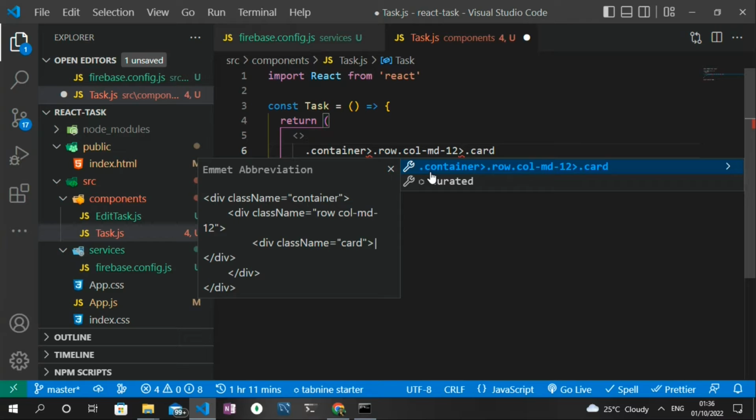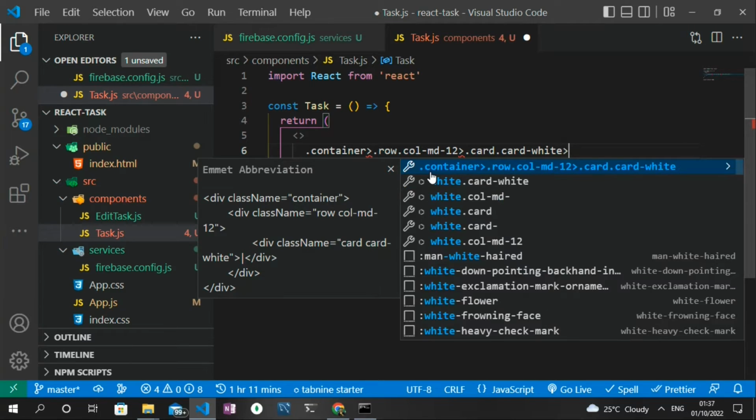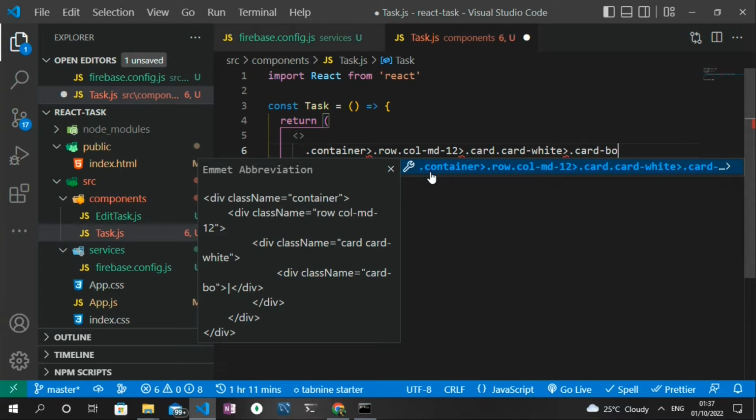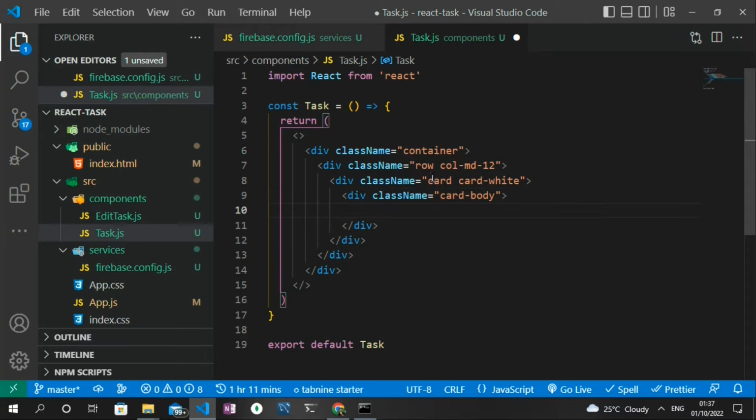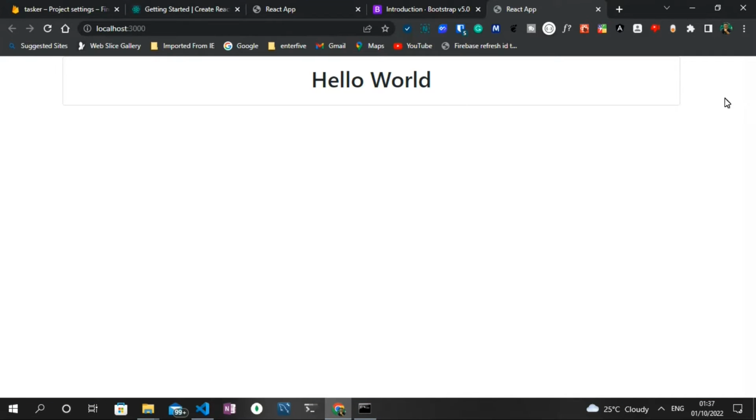I'm going to give this a card, and the card color is going to be white, so I'm going to say dot card dash white. And the last div we need is the card body, so I'm just going to do card dash body, and with that I can just press enter, and all these divs get generated for us. Within this div we can have the structure of our page, but let me just put a random tag here by saying hello world once more. Let's save and check the browser. As you can see, hello world gets displayed, and you can see this container showing around the hello world text.